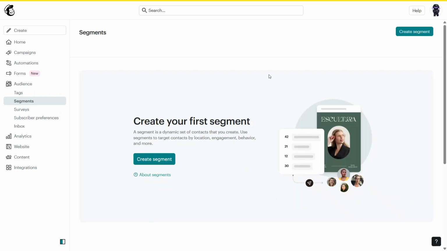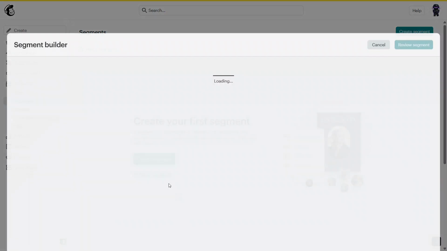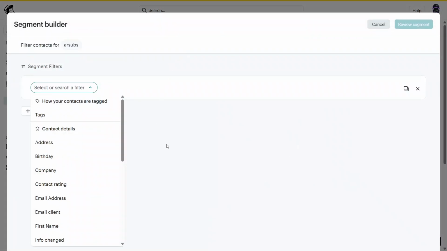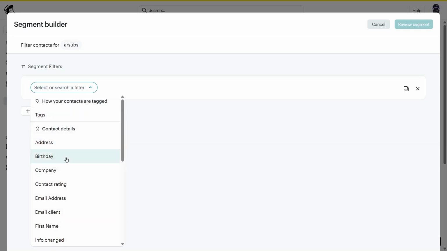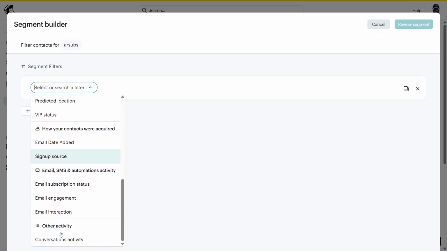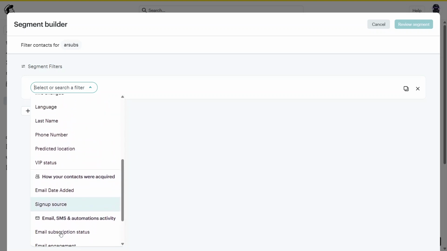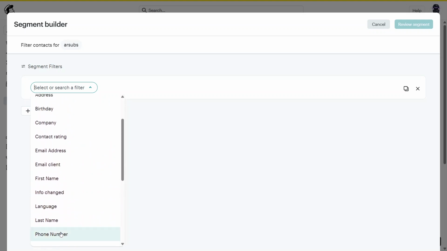Inside the Segments area, click the button that says Create Segment. As soon as you click it, a pop-up window will appear where you'll set up the rules for your new segment. In this pop-up, you'll define exactly who should be included. Start by clicking the drop-down that says something like Select or Search a Filter. This is where you choose your condition type, which is basically the field you want to filter by. It could be something like email marketing status, sign-up source, tags, location, or any other audience field you have available.